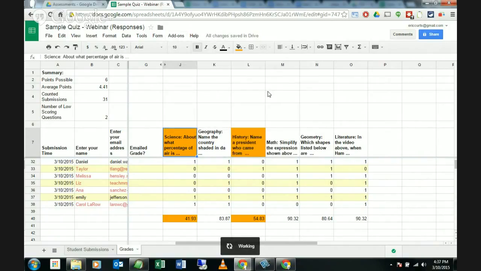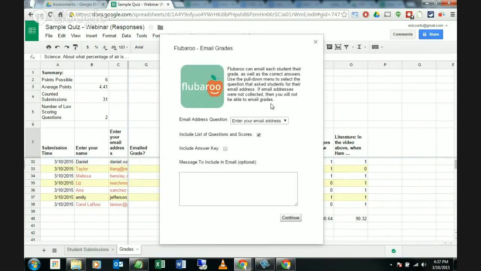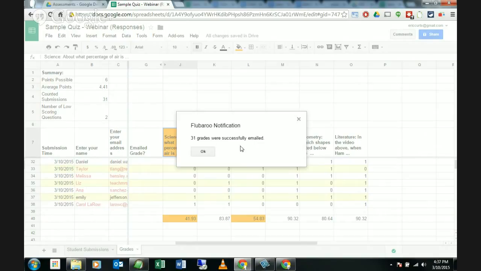And when I do that, it pops up a little screen where I can choose to include the answer key if I want. I can put in a message here if I want. I'll just go ahead and hit continue. And whoosh, it is now emailing out to each of the people who completed this. Again, this is why you need to collect their email addresses. And 31 were sent out. So 31 people took this.